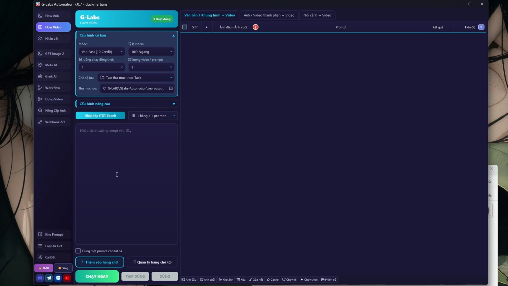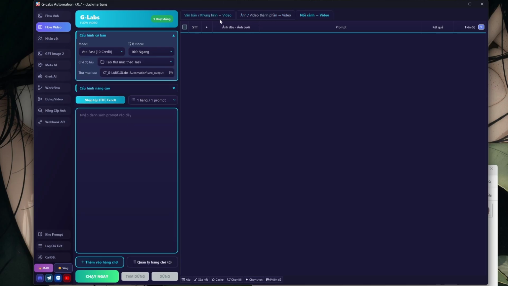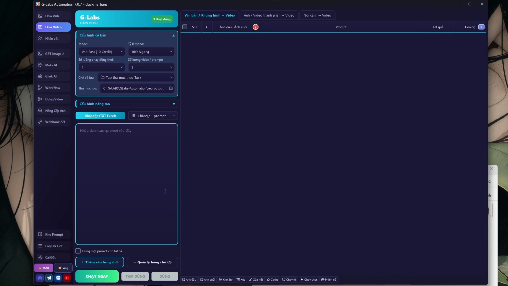Moving on to video generation from Flow. First, I won't repeat the functions that overlap with the image generation side. For example, threads or these basic settings, I won't go over them again. But I need you to distinguish between these three main function tabs. Why divide it into these three tabs?